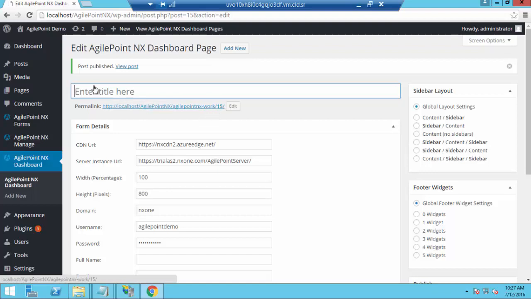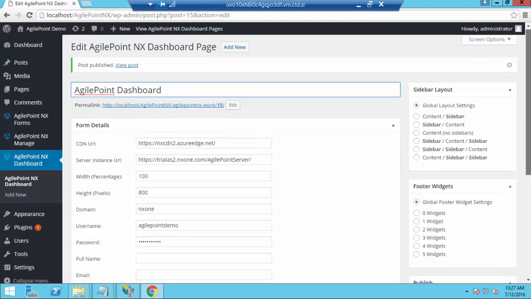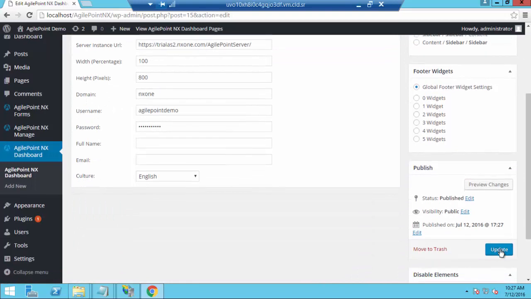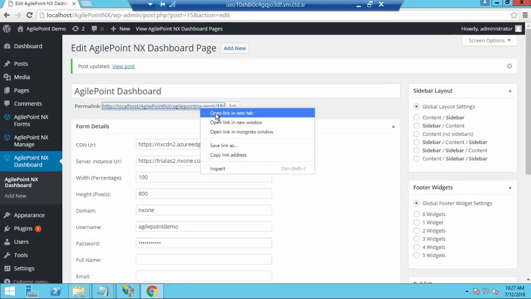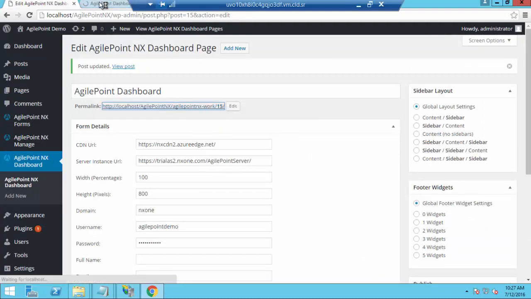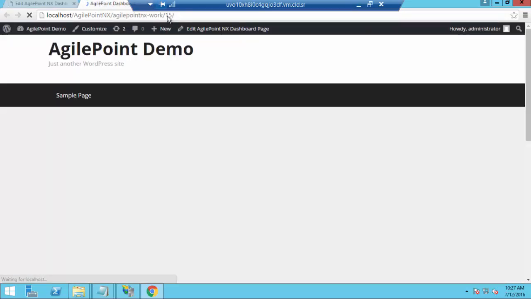So as you can see, I forgot to enter the title over here. So let me say Agile Point Dashboard. Okay. And as you can see, let's republish this. As you can see, I have a link over here. I could give it a more user-friendly name as well, which I'll do when I'm creating the menu.